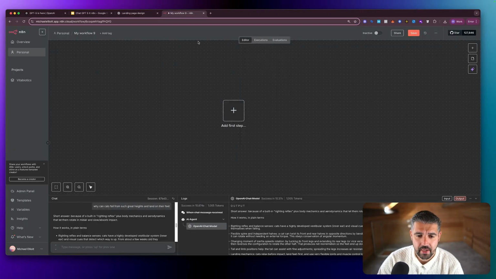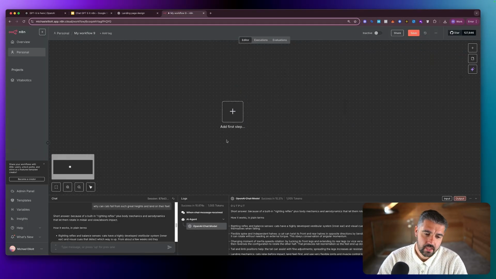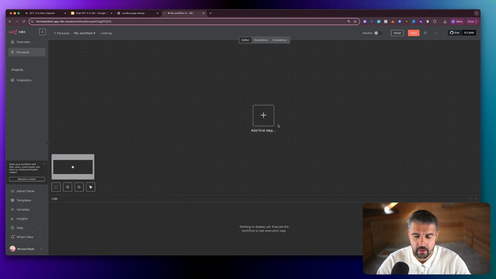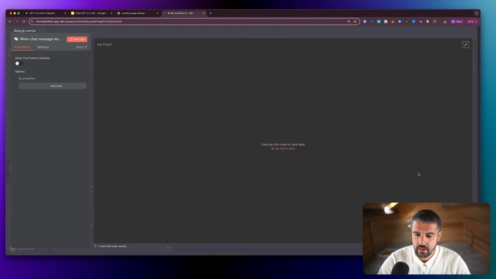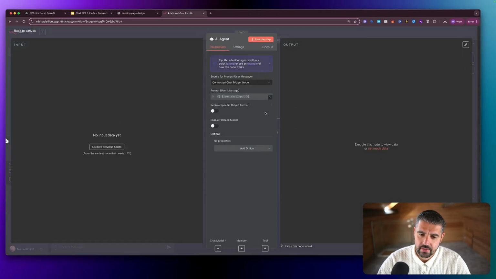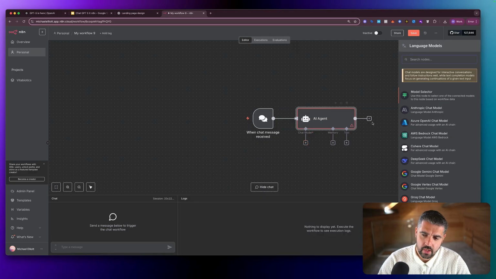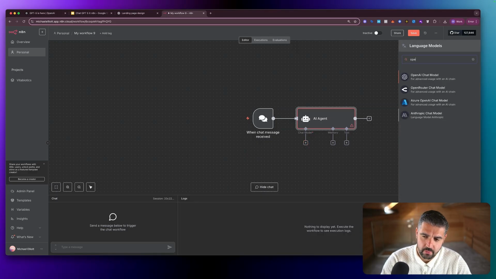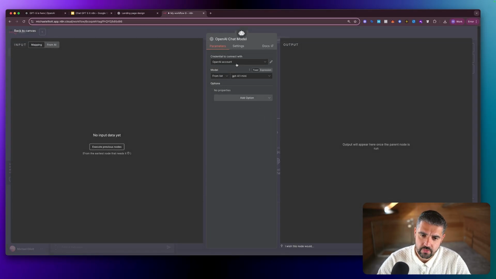Whilst that's happening, I'm going to go inside of here. I'm going to clear my logs because I was just messing about with it a moment ago. And I'm going to add an on-chat message. I'm going to add an AI agent, and I'm going to use OpenAI. We'll use the mini.